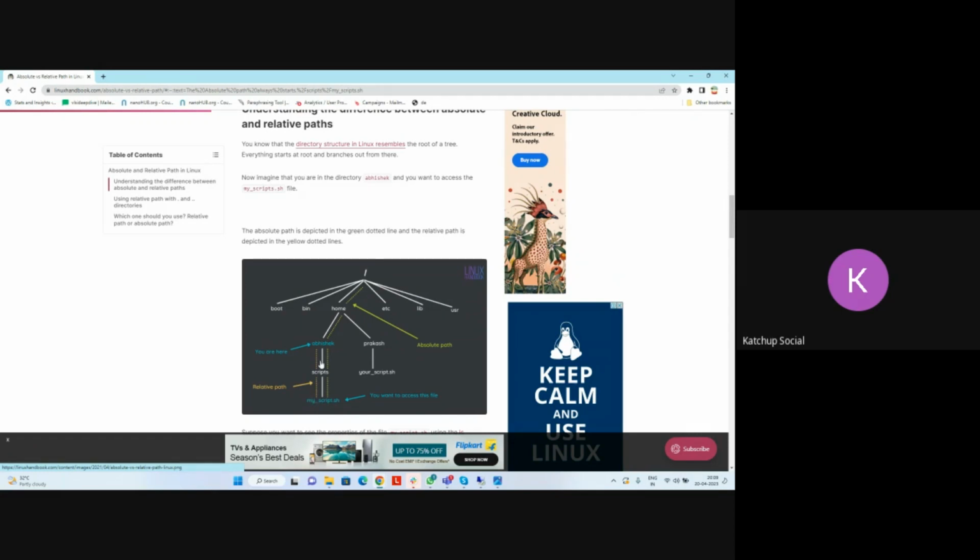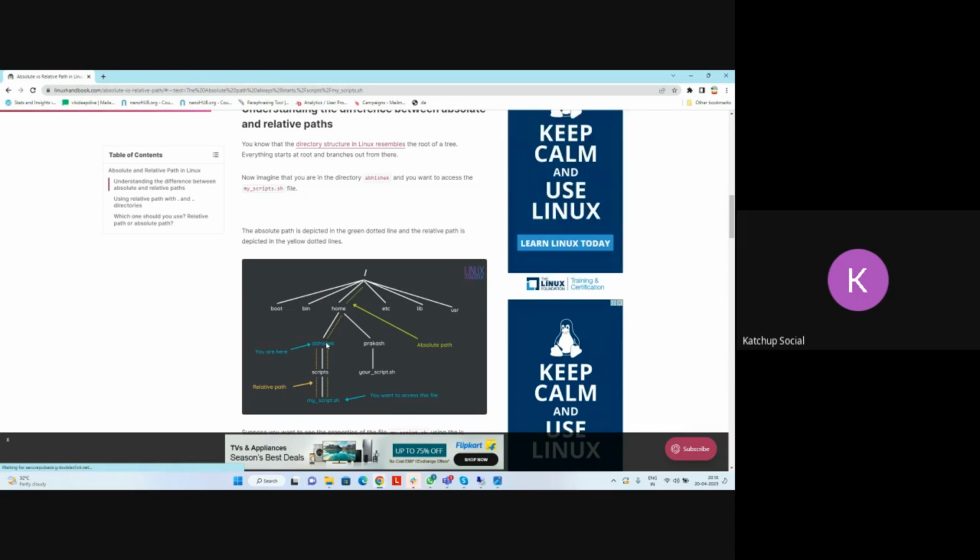But let's say you are currently in this directory Abhishek. Within Abhishek there is scripts, and within that there is myscript.sh. So you can also give a path corresponding to your current directory, and when you give that, the path will not start from forward slash, it will start from something else, which I'll show you, and that is known as a relative path. So let's see an example of a relative path.